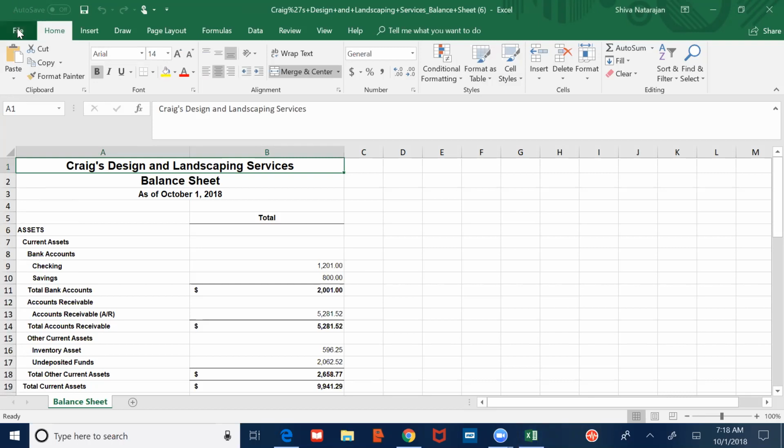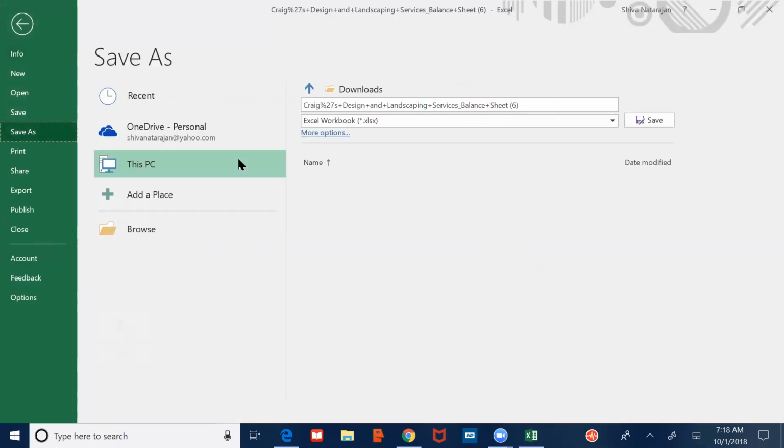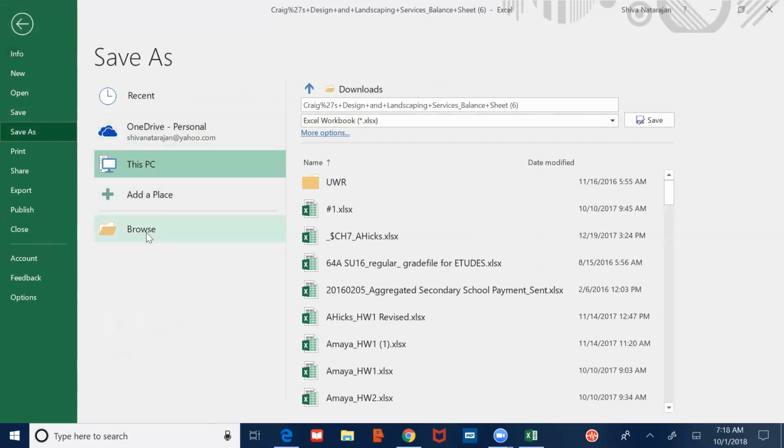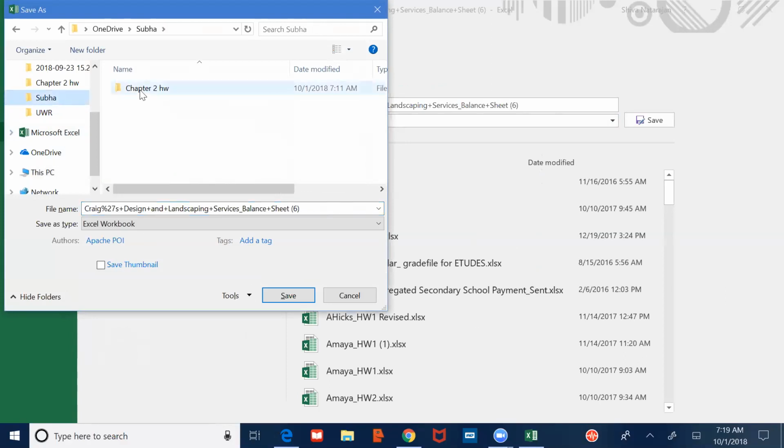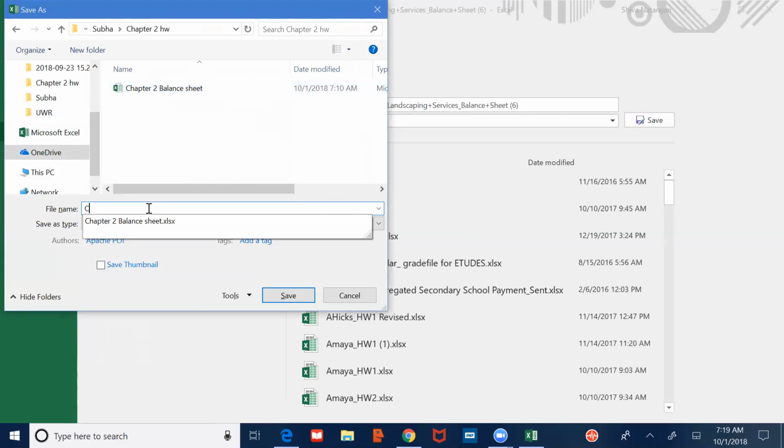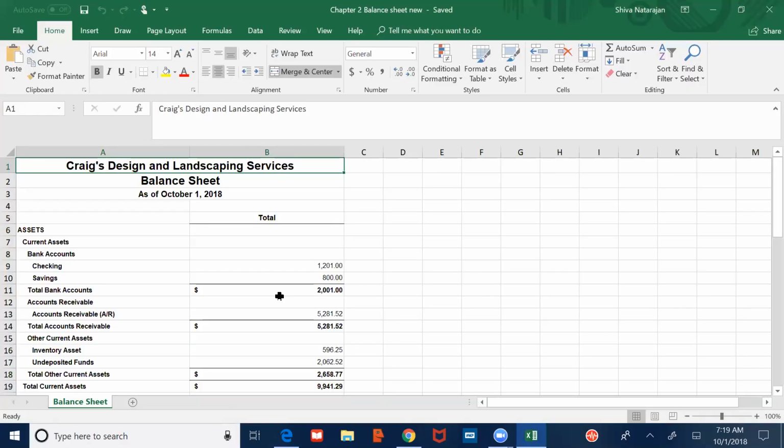Now I'll save this file as. I've created a folder here under my name as Chapter 2 Homework. I'm going to call this Chapter 2 Balance Sheet New, because I have a balance sheet already open here. You can call this a Chapter 2 balance sheet in your local drive when you save it. And then click on Save.